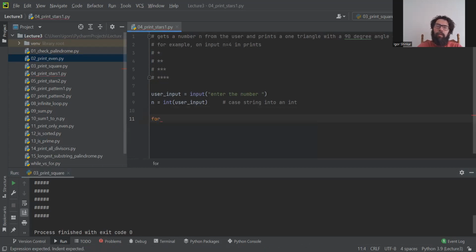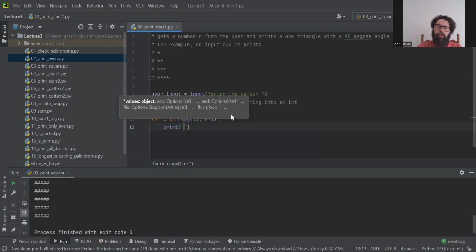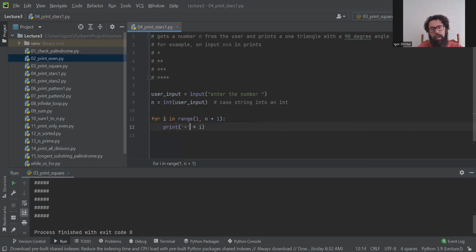So we'll do the following. For i in range, I think it's 1 up to n plus 1. So it means it will go 1, 2, 3 up to n. Print, what do we want to print? We want to print star, but multiplied by i. It's not the nicest thing, but this corresponds to a string, and then we repeat the string i times. That's one way to do it.